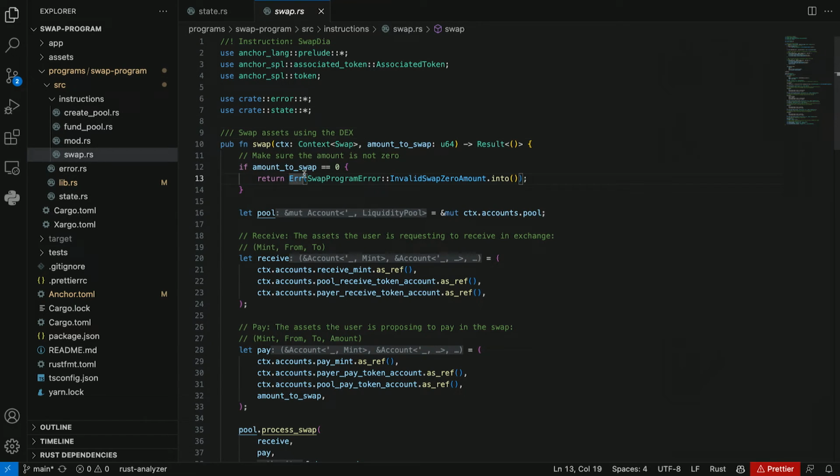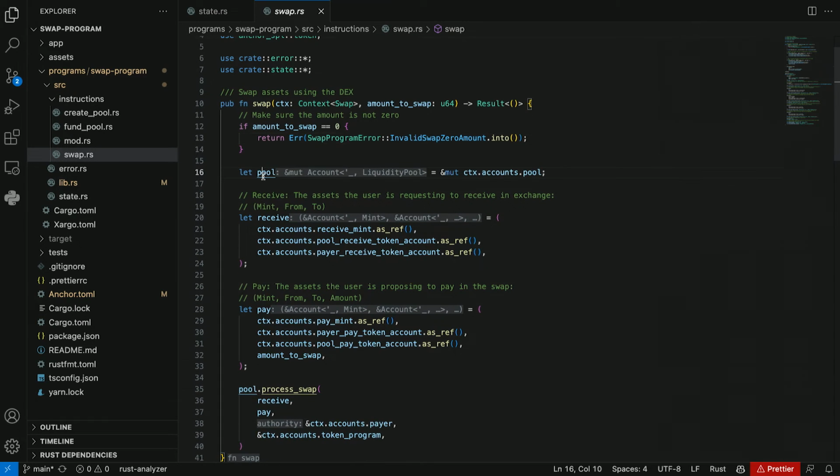So with that being said, let's walk through, right? So if it's 0, we don't want to be able to run it. So throw an error, right? And then again, we're going to load the pool up because I've got my cool implemented functions on here. And the last one was process swap, right?